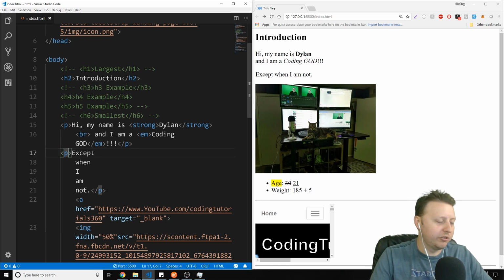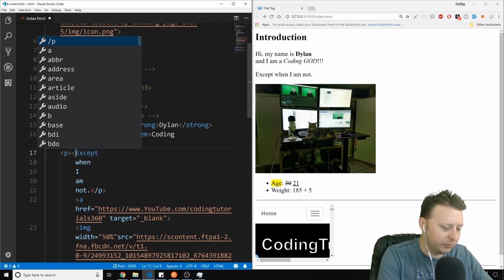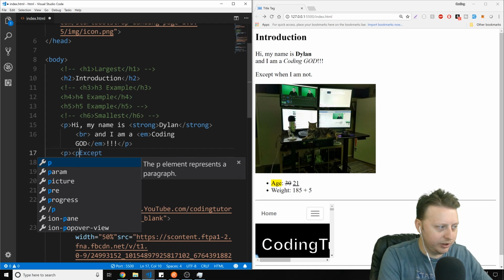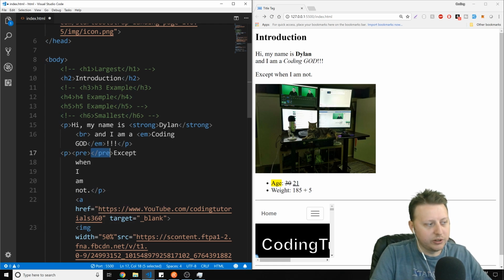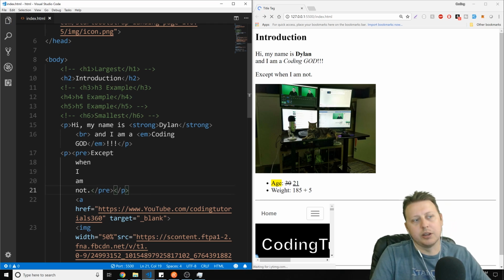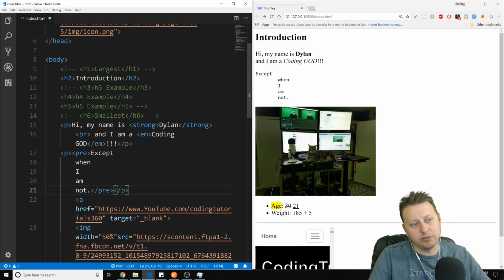But if we were to change this paragraph tag, or wrap this in a pre tag, what this is going to say is, yo, I actually want my text rendered out this way. Please keep it that way. And it's also going to slightly change the formatting, but you'll notice now that we're going to pre-render this.